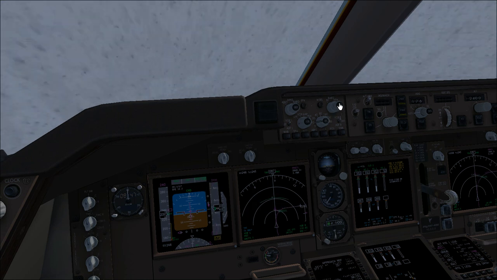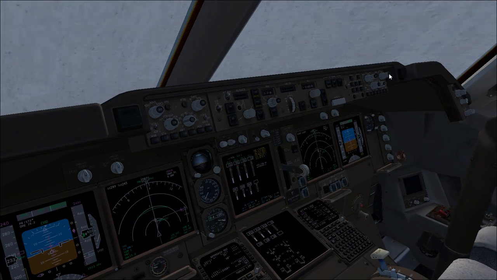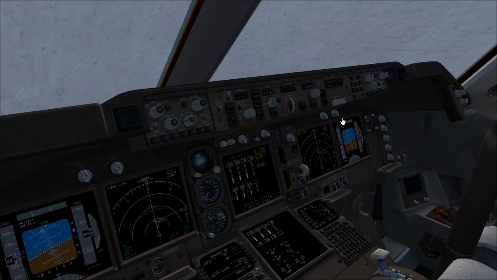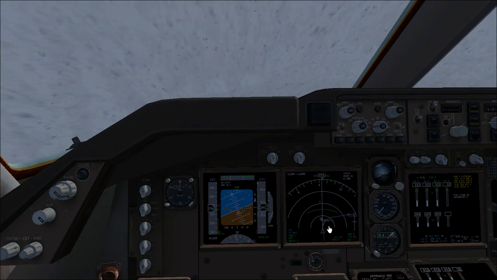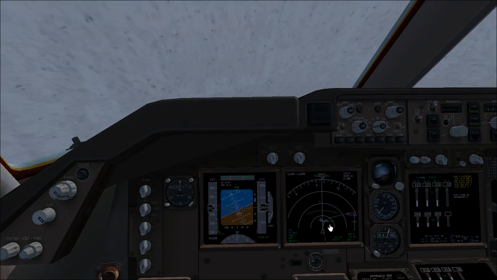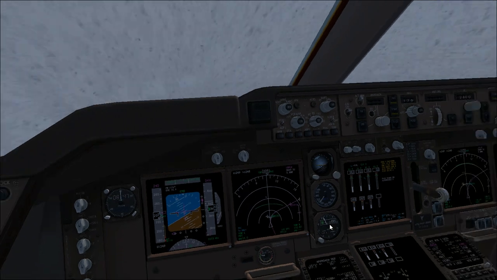Now we are passing flight level 500, so we select again standard. 1013, we are now past the transition level, the same for the right side of the aircraft. We are now, as you can see, turning to final, and we are going to reach the deceleration point in a few seconds.